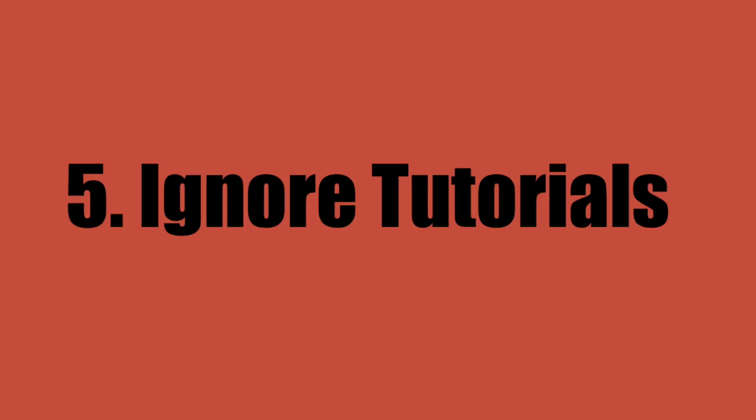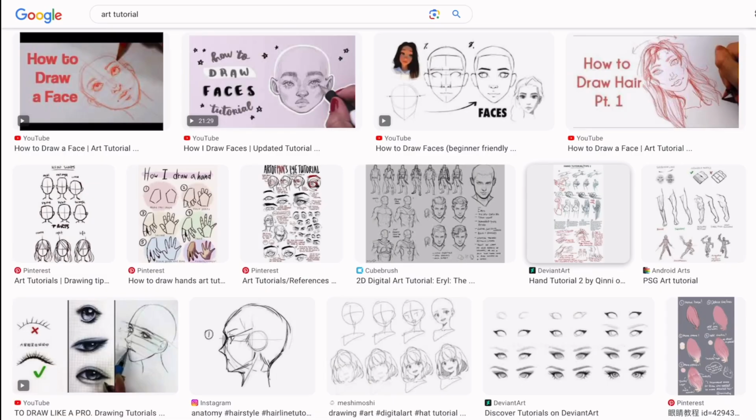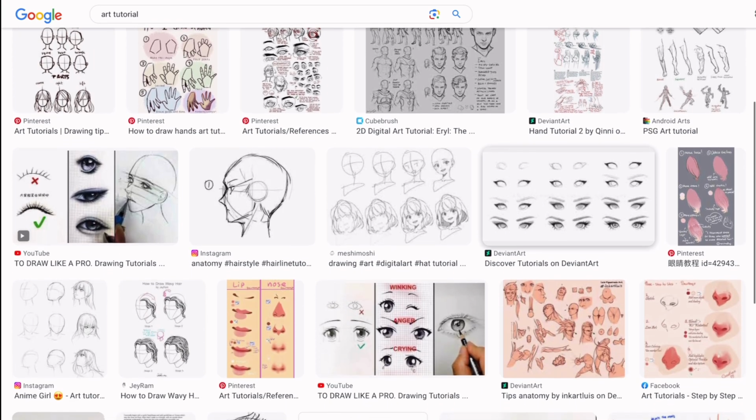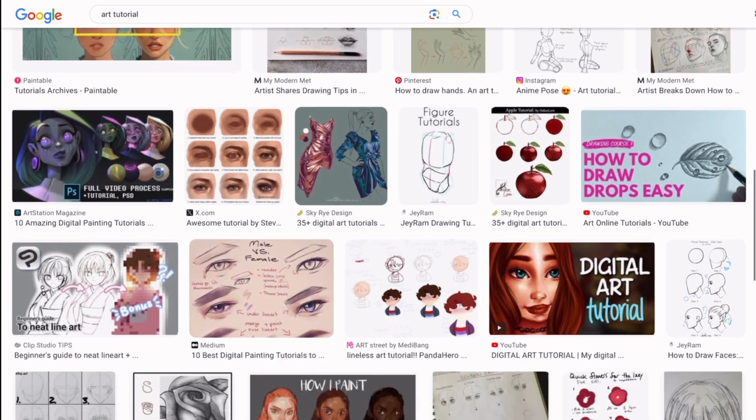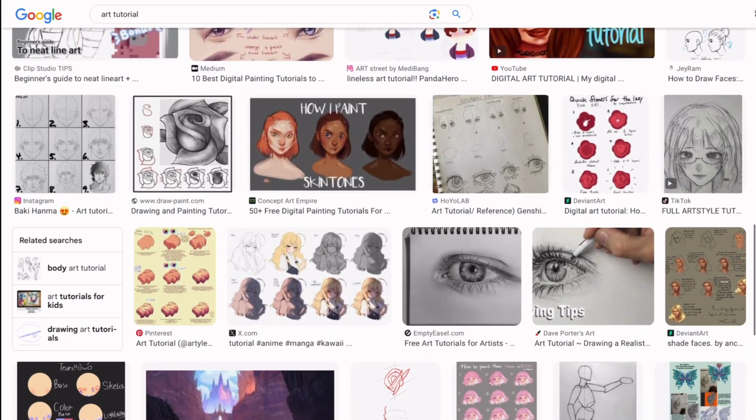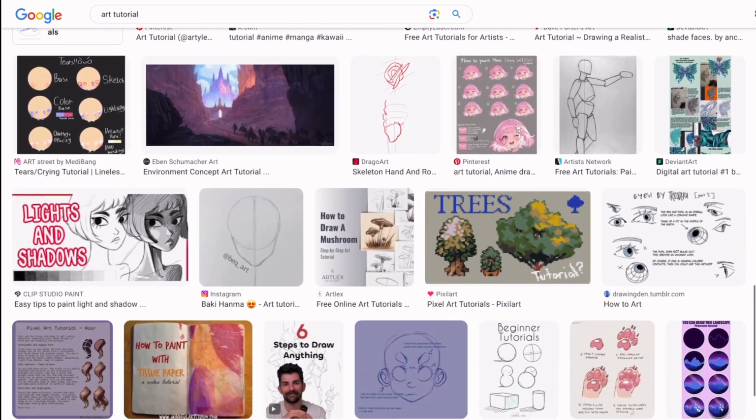My final fifth rule, which is a bit of a hot take, ignore tutorials. Do not watch art tutorials, especially if you are a beginner artist, because in my experience, it's usually artists teaching you how to replicate their style. It's very limited, and they kind of have a lot of these rules that don't really apply to real life.